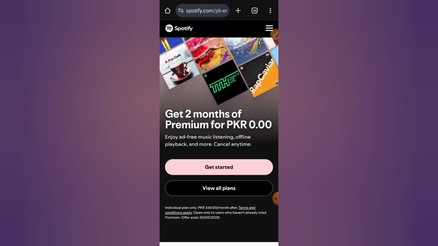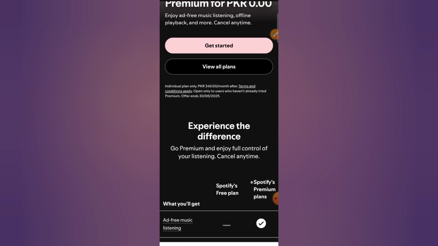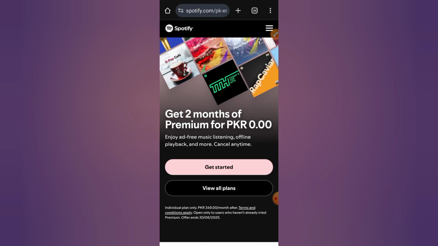Bonus tip. Country mismatch. Make sure the country on your payment method matches the country on your Spotify account. If they don't match, the payment will fail.